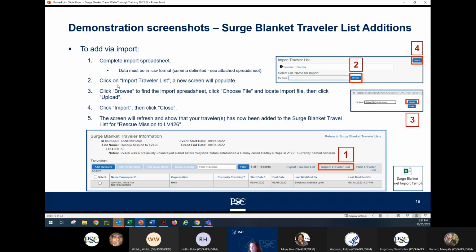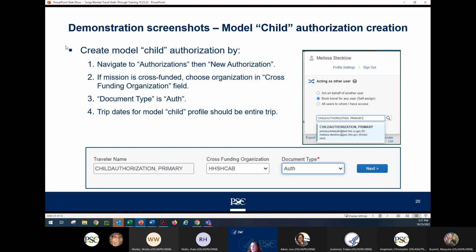Great question. All right. Now, moving on to the model child. So you've created the parent. You've created your search blanket traveler list. You've added yourself to the search blanket traveler list, as well as your actual travelers, right?